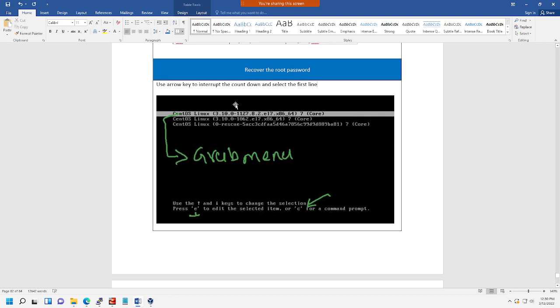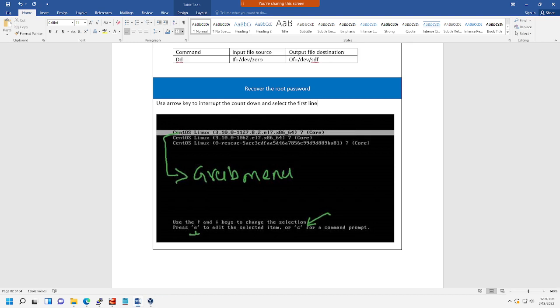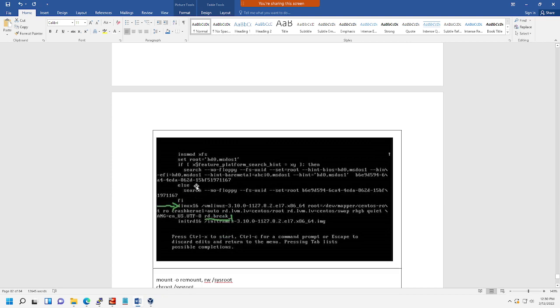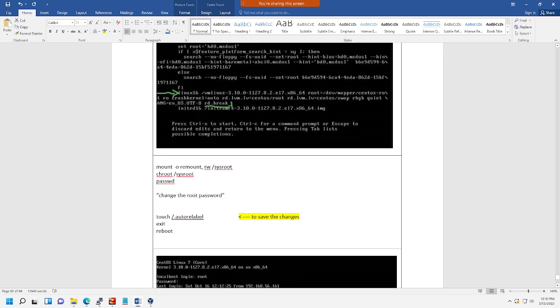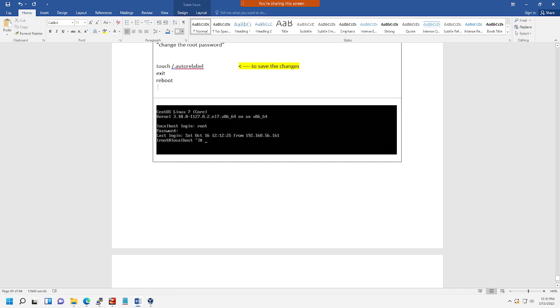Hit enter. Most of the time the first line is already selected. All you're doing with the arrow key is stopping the counter. Once the counter stopped, you use E as in edit to edit it, come down to this line, and type rd.break at the end of the line. Then you follow all these commands and reboot. You will be able to change the password.